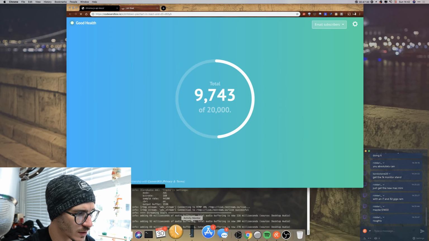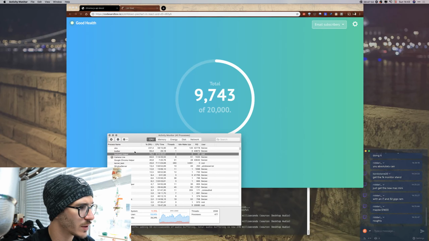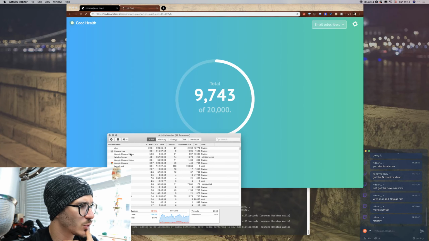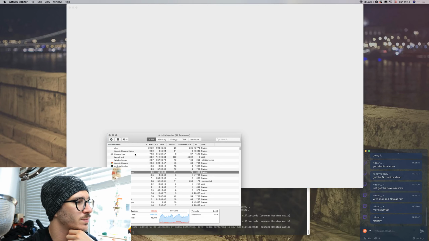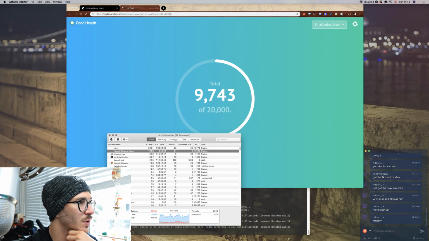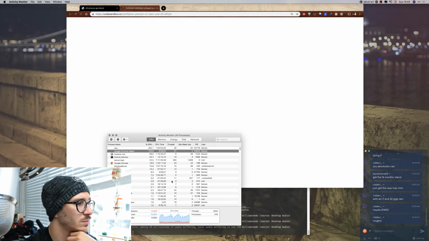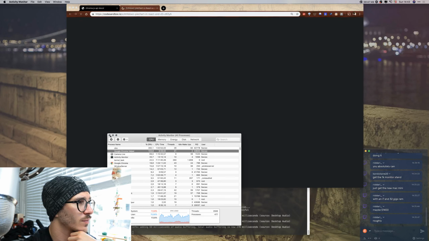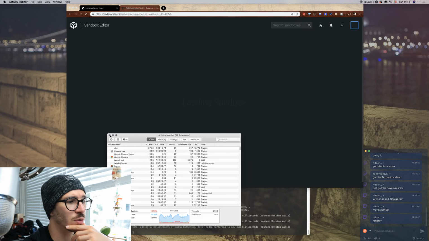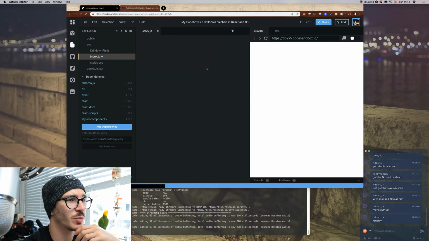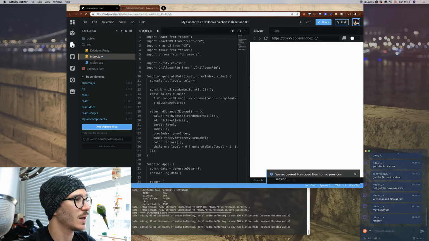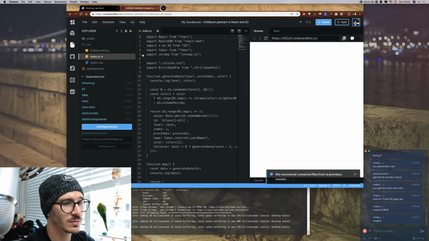Okay, let's see. What is using so much processing power? Google Chrome helper. Which one is this? You go away. Oh, nope. That was that tab. What about this one? Interesting. So apparently Code Sandbox can use up to like 100% of your CPU, and that causes problems.